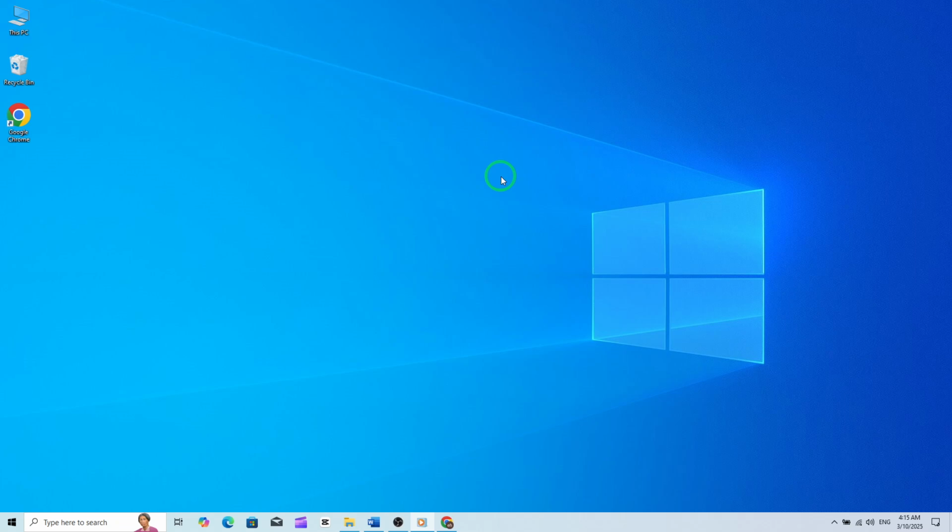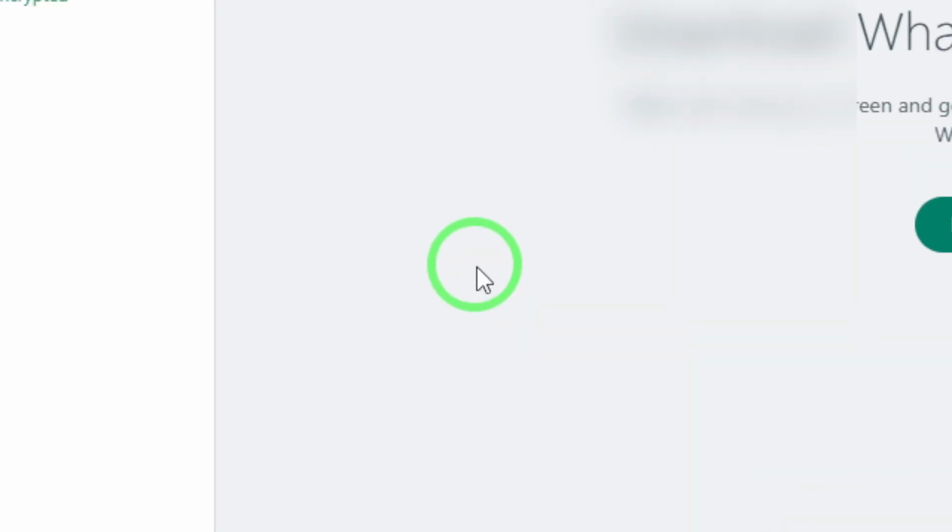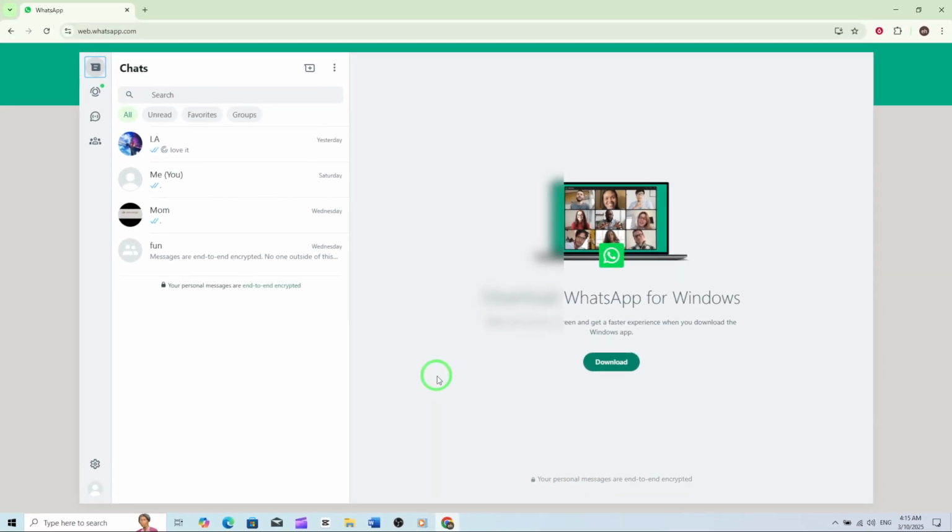1. First, open WhatsApp web on your PC. Simply go to web.whatsapp.com in your browser and log in using your phone to scan the QR code.